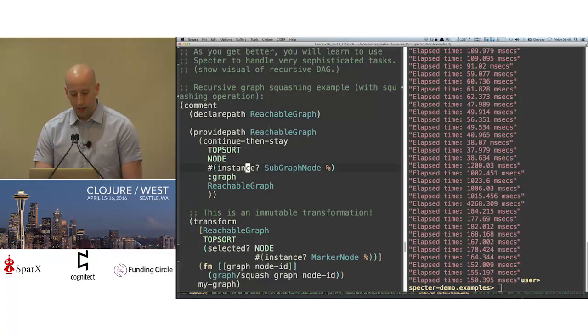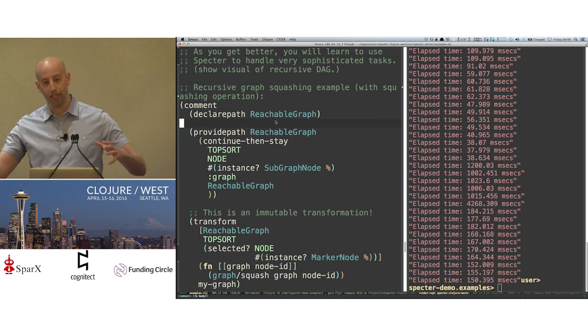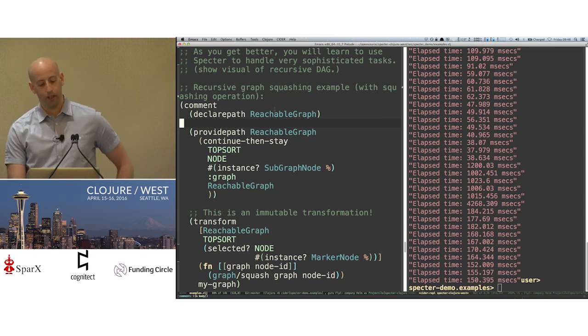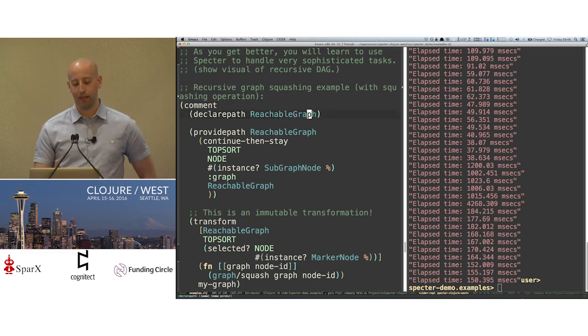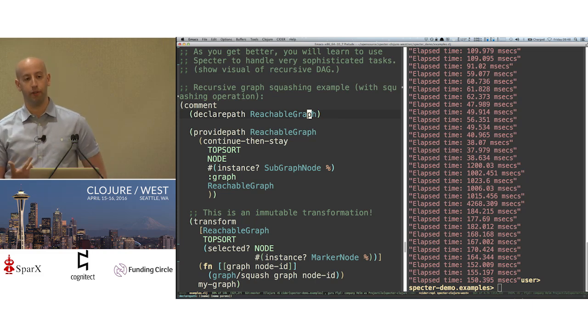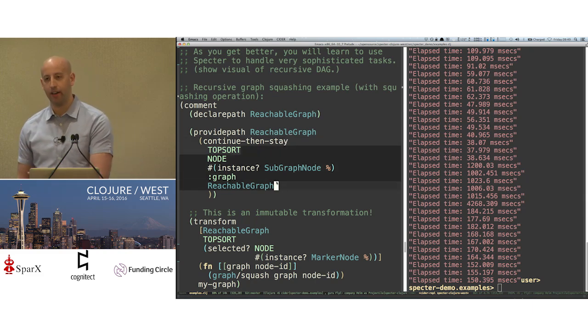Let me show you what the code looks like with Specter. First we're going to define a path that navigates to all the reachable graphs and subgraphs. We first declare a path called reachable graph, and we declare it separately from the implementation because it needs to refer to itself for the recursion. What we say is continue, then stay. So navigate to this path that we provide, and then after navigating there, navigate to yourself. This is basically post-order traversal.